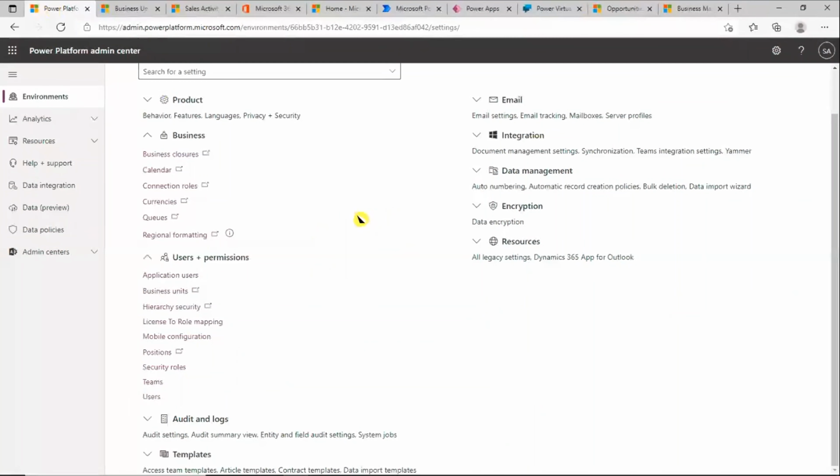If this is a new environment, you have to do some configurations. Some of them only need to be configured one time. Here we can add the teams and the users. Security roles are used to control who can access what entities or data. Whether the user can only read, modify, or even delete is all defined in security roles.